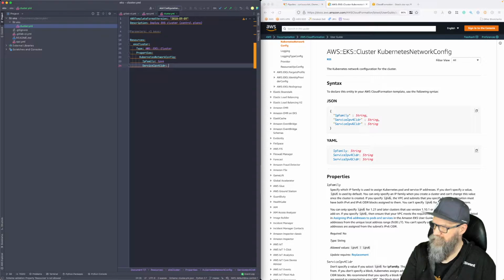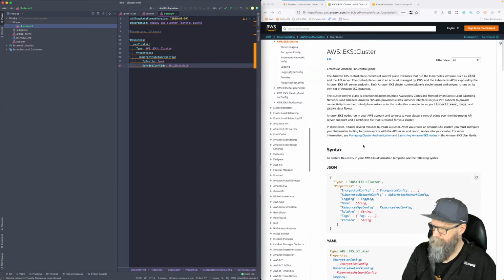We're just going to take the 10-100 range that's mentioned here. Where did it go? Oh, 10-100-0016. Okay, so that's our network config.